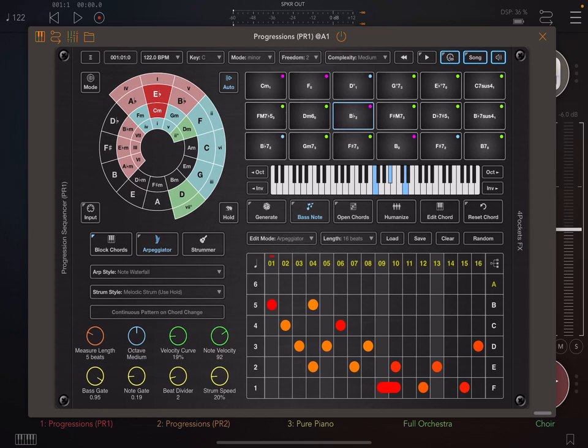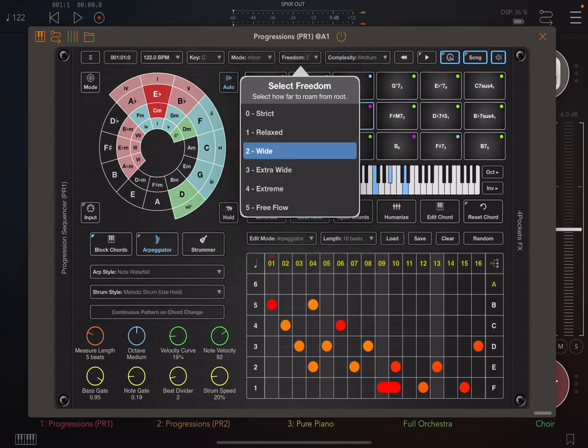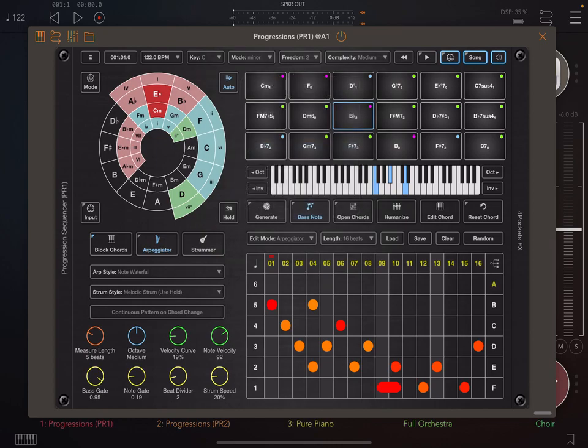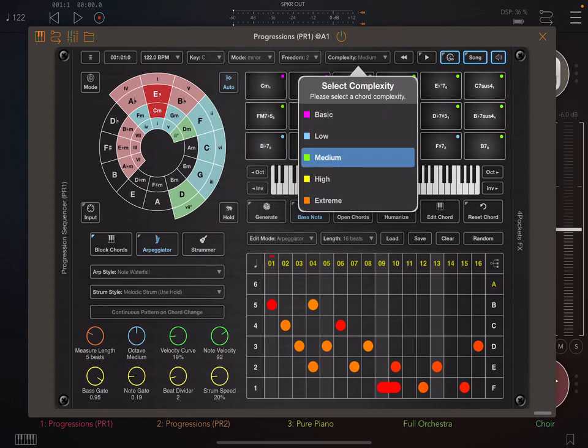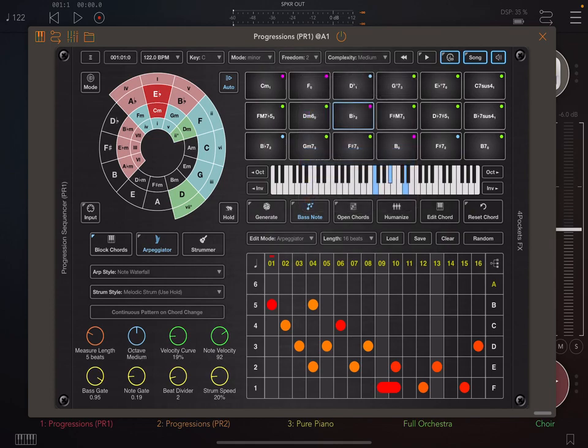Now you'll notice the colors are a lot more varied, right? Because in this, I've got freedom set to 2, which means I can go wider on the circle of fifths. It allows you to generate chords in a larger section. This complexity is set to medium, so that means it's going to have 7th chords, sus4, flat 5, a few of those, not crazy chords, but in between.